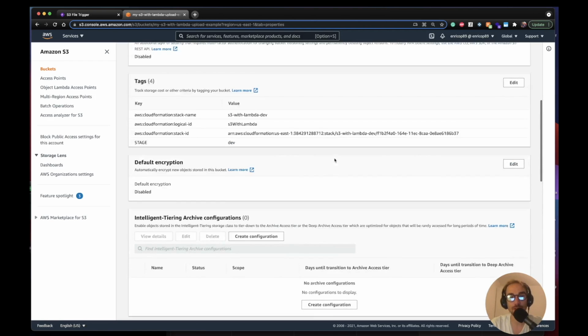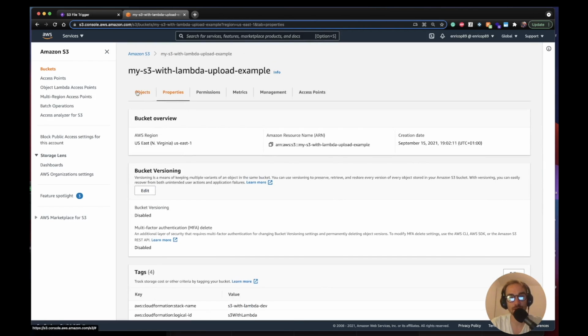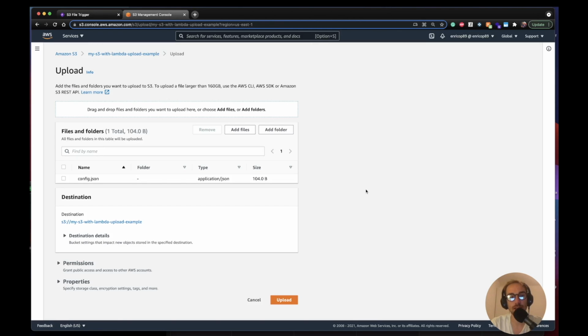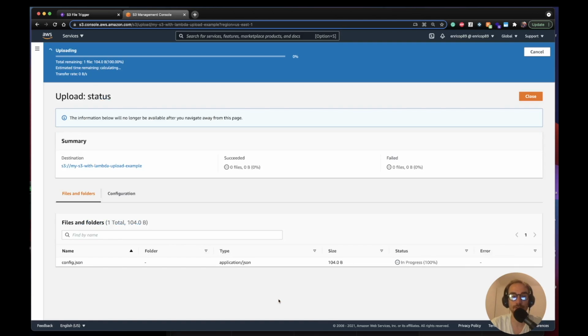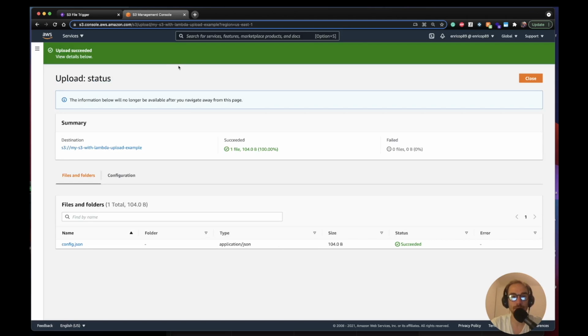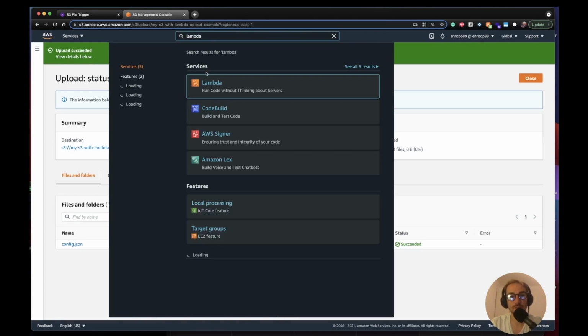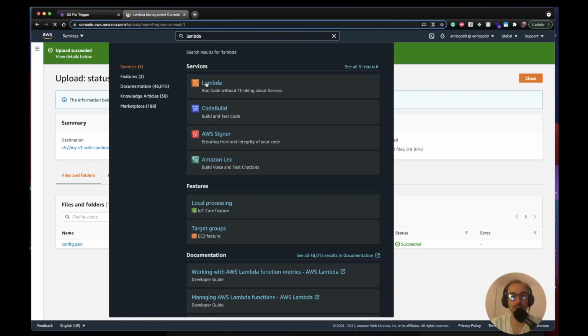So now the only thing we need to do is to actually trigger the Lambda function by uploading a JSON file. Okay, here is the upload menu. I have uploaded a JSON file, the one that I showed you in the code. And now I'm going to hit the upload button, and this will upload the file on S3 and should trigger the Lambda function.